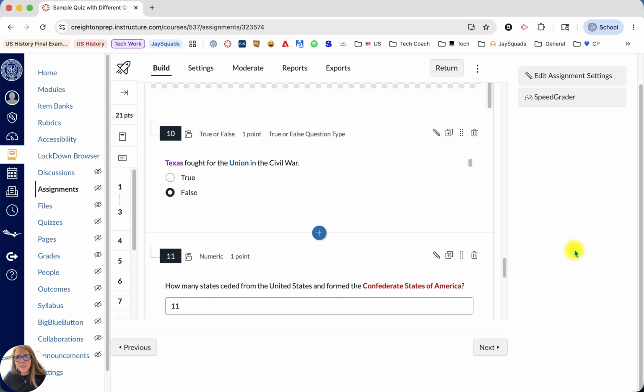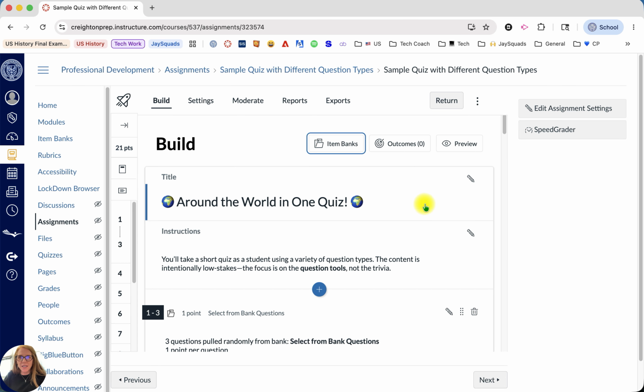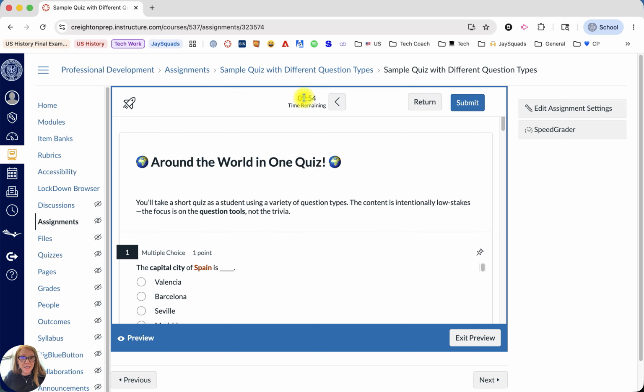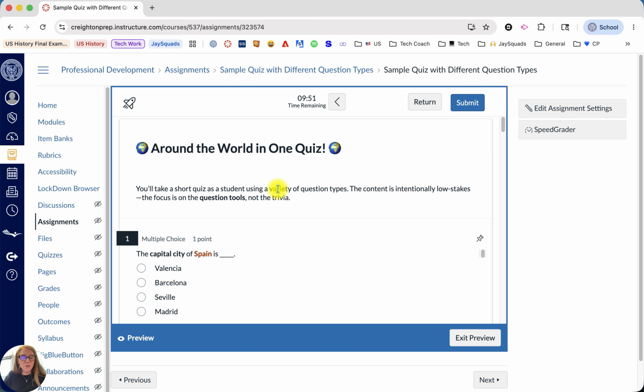Okay, last thing let's do is let's view this as a student. So I'm going to come up here to this preview button and click on preview. Takes a second to load. Okay, so you can see I set this as a 10-minute timer. And this is what this is going to look like, all these different question types for a student here.